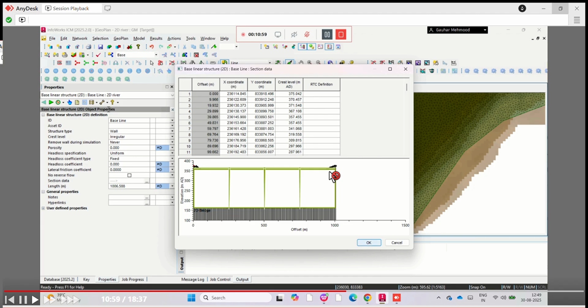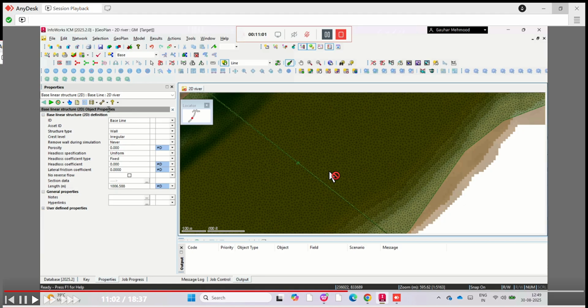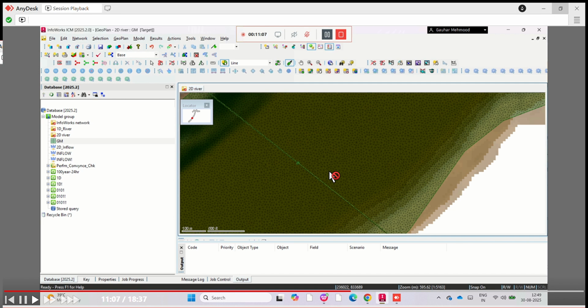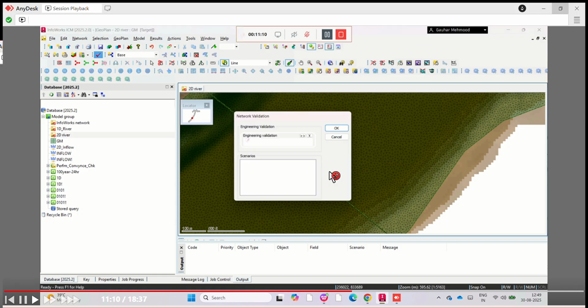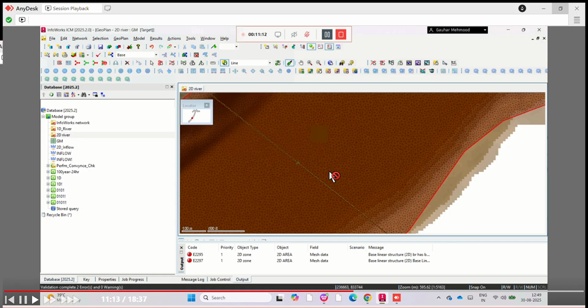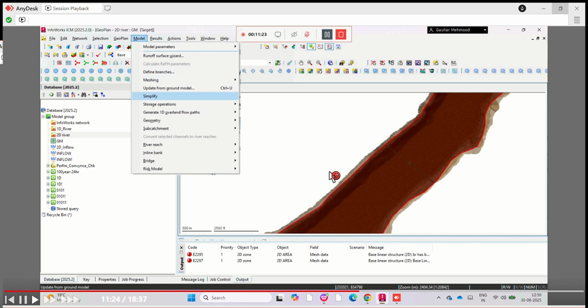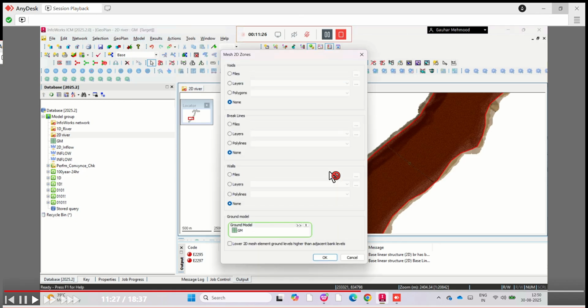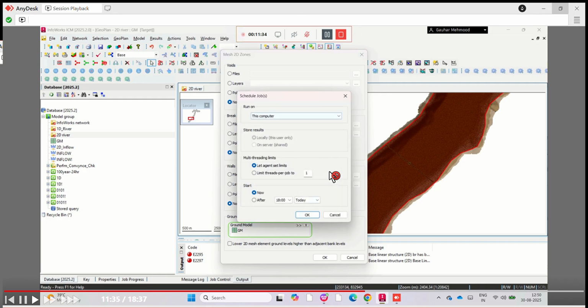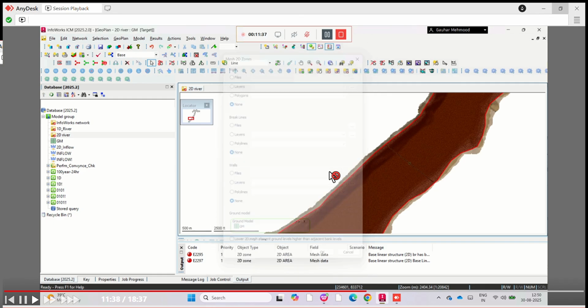These are the things we have to do. Now try to validate your network. Click on validate. As you can see, these two types of error are happening, because we didn't recalculate the mesh, so we have to recalculate the mesh. Click on model and run the job. Click OK. You have to select the ground model over here and then just click OK.